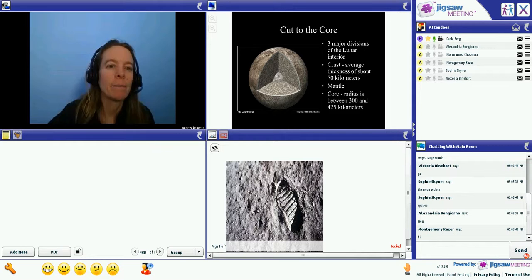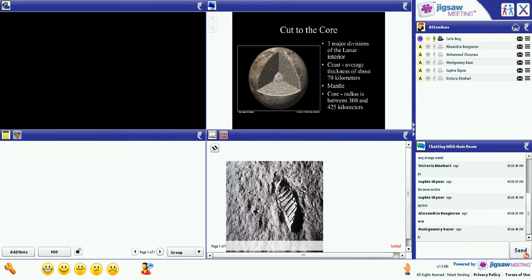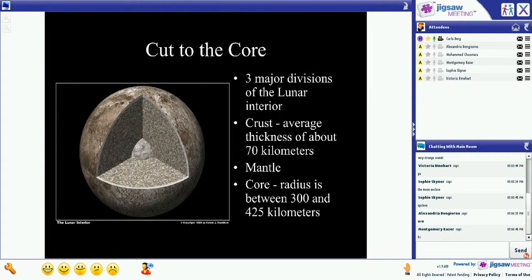So let's look at, and I'm going to turn my video off again and make my PowerPoint larger, let's look at the moon and the layers in the moon. Would anyone like to volunteer to read this slide for me? Go ahead, Alexandria.